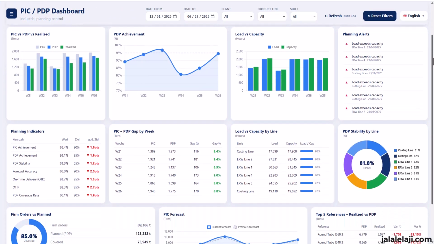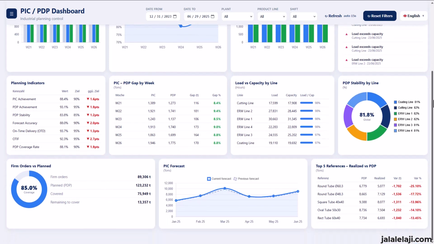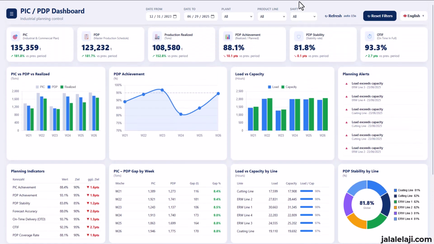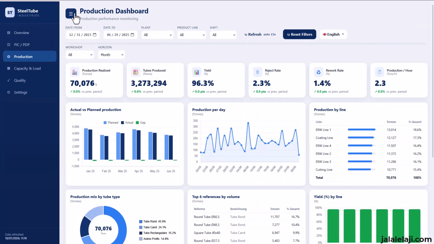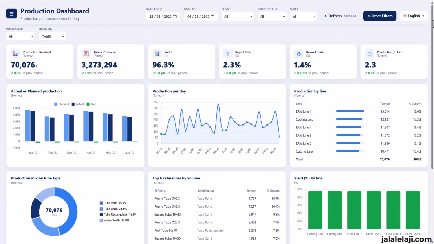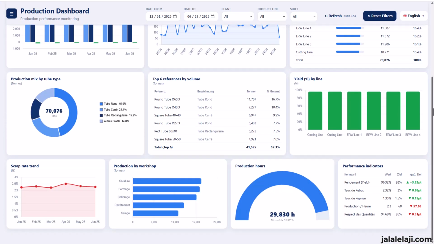You can monitor your performance through dedicated dashboards covering overview, PIC, and PDP, production, capacity and load, and quality. If you manage a multilingual team, the platform can also provide a multilingual user experience to help your teams work with the data more easily.